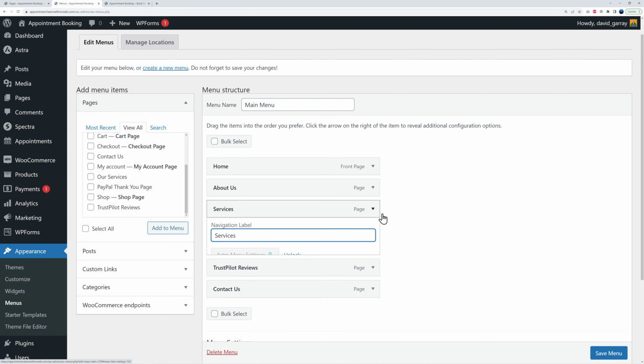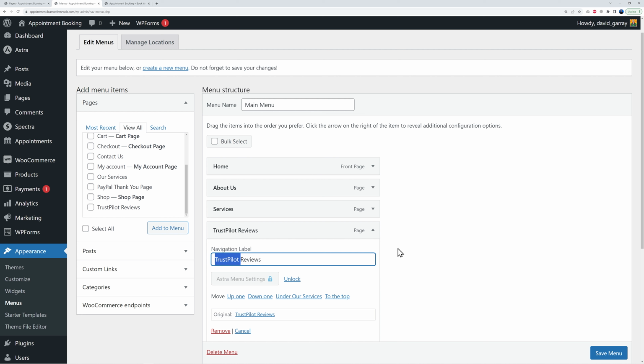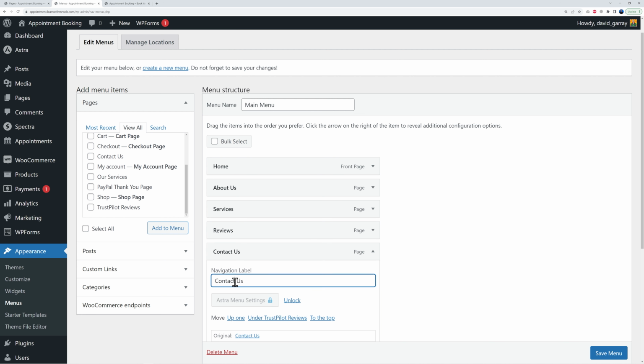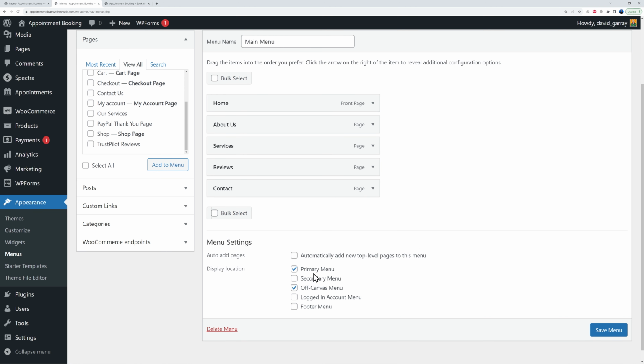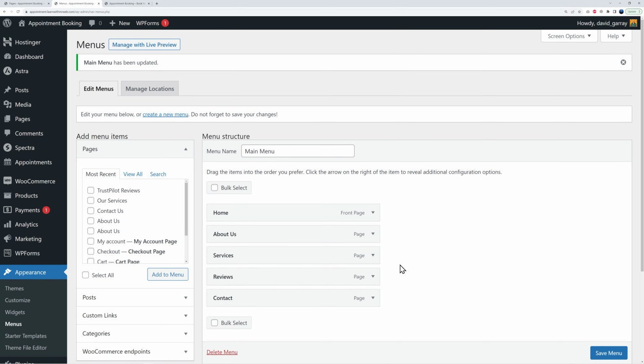So just open, expand, and close. About Us is fine. Trustpilot reviews should normally just be reviews. This is absolutely fine. And then the last one, Contact Us, maybe just contact. Okay, just like this. Keep it as simple as possible. And then make sure you select primary menu here and then save menu. And that's basically how you can change your menu.